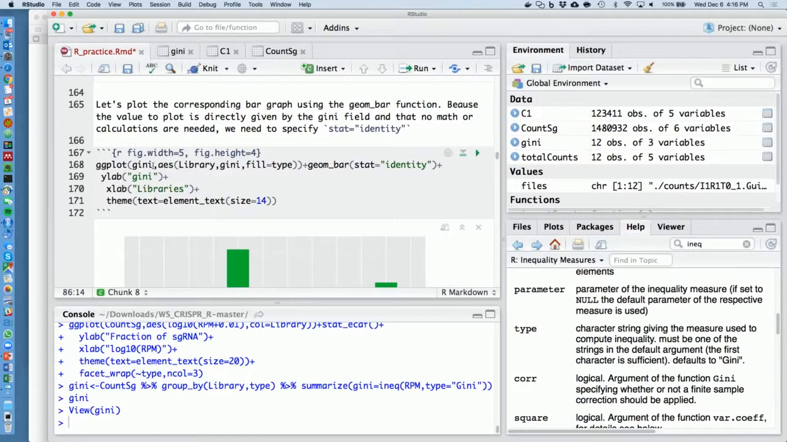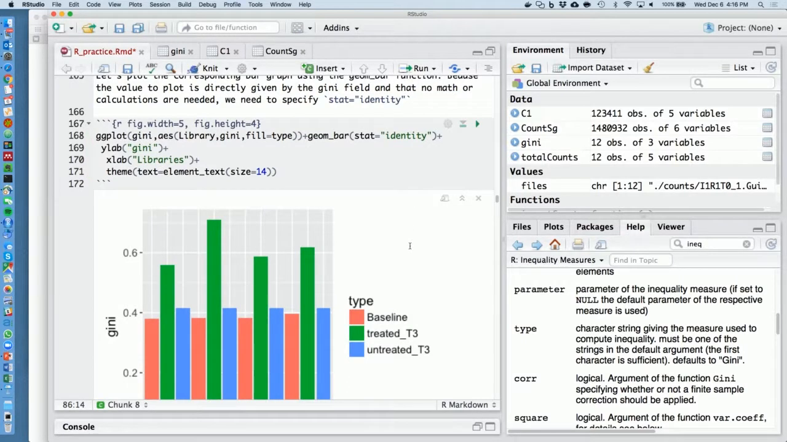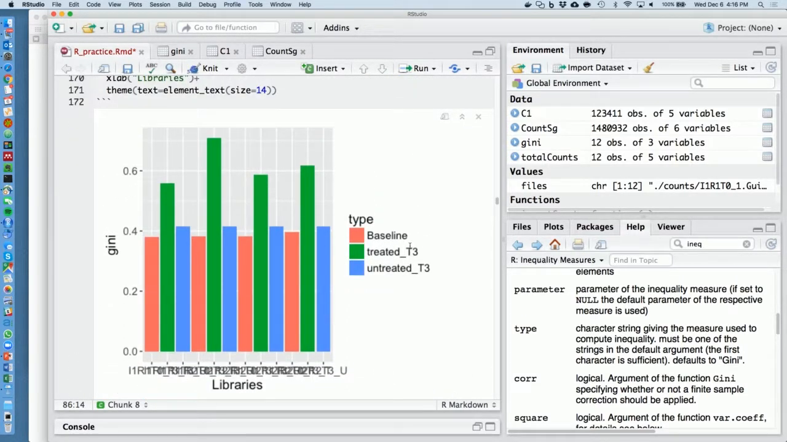Okay. So in order to let ggplot do that, you need to specify to use just the identical value in your data frame for the statistics. So it is the stat equal identity. So that's a very specific way to run a bar chart. And the other fields are familiar to you now. And this is my Gini plot, okay, my Gini value.